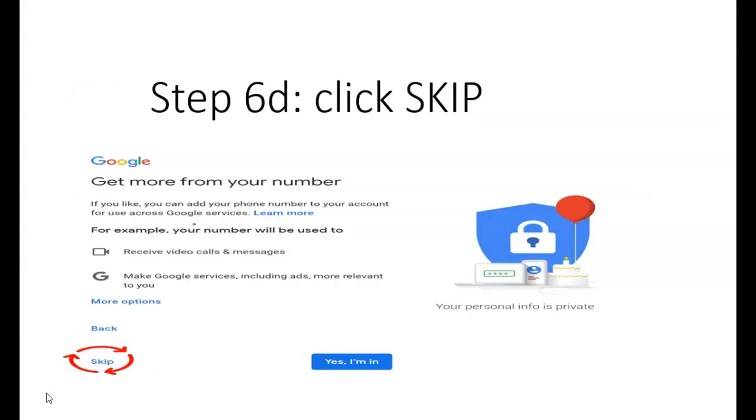The next thing Google will ask is if you want to add your phone number to your account. You do not have to do this, and it is much easier if you don't. For this step, we recommend click Skip, and you can see the word Skip in blue. Click on that.